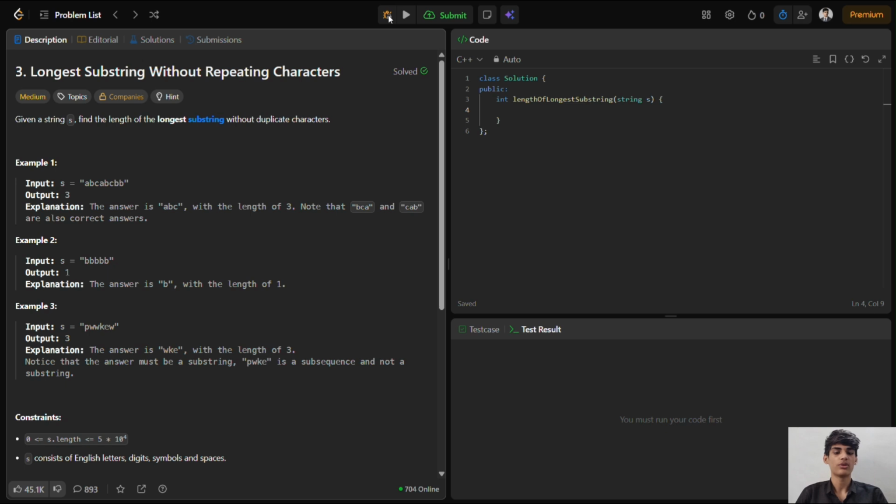Today we are solving the longest substring without repeating characters, LeetCode problem number 3. This is a classic sliding window problem asked at Amazon, Google and Microsoft. I'll show you the clean solution using an unordered map to track the character positions. Let's dive in. Here is the problem.